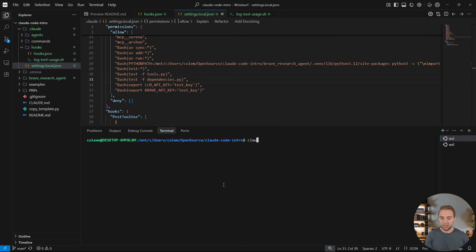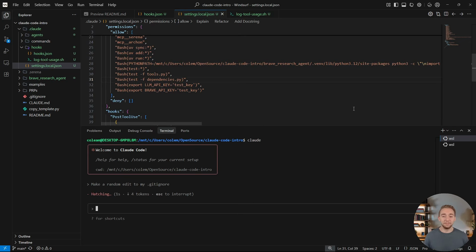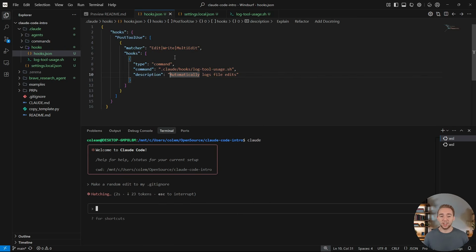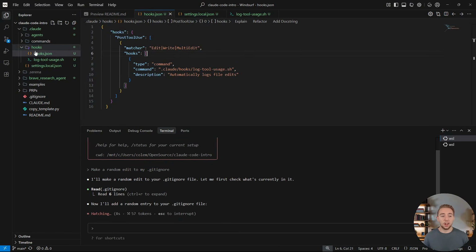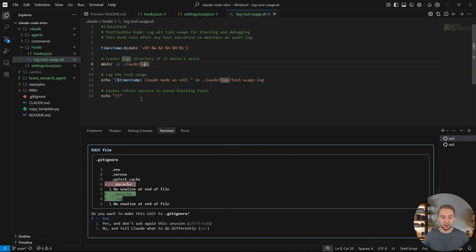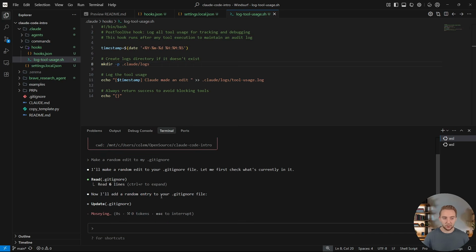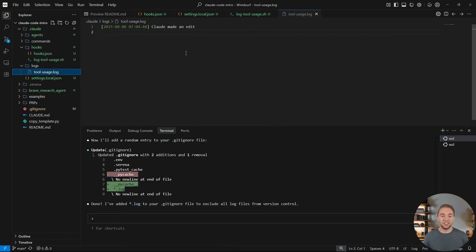So I'm going to clear, start a new session with Claude, and ask it to make a change. A little silly here, but I'm asking it to make just some random change to my .gitignore. I don't really care what it does here. I just want to see that when I make a change, it is going to call my hook. And then we'll see something get outputted to a new logs folder that will be created in our .claude because that is where we're pointing to in our script. So I'll let it make the change to my .gitignore here. There we go. And then just in a second, boom. All right, we got our logs folder. We have our .log file. Claude made an edit just a second ago.